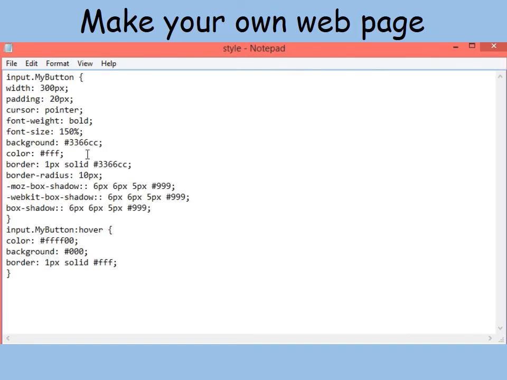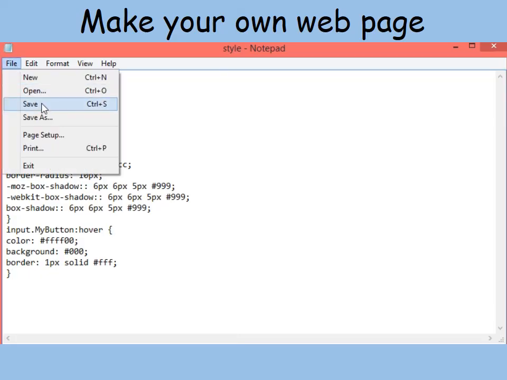So I've called the style my button. I've put in a width, some padding, colors, backgrounds. I've called it the my button, and I've made it a hover. So I'm going to quickly save this.